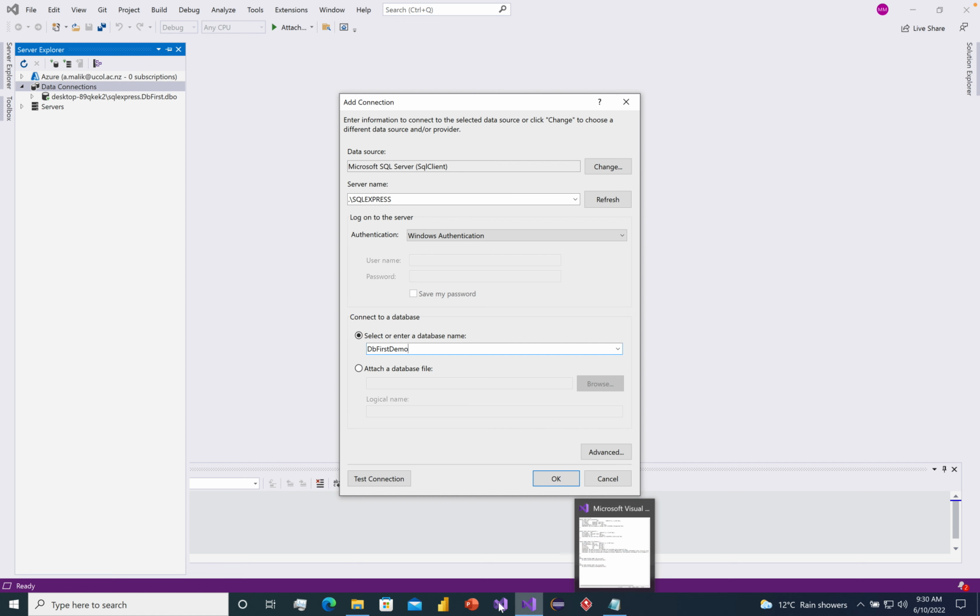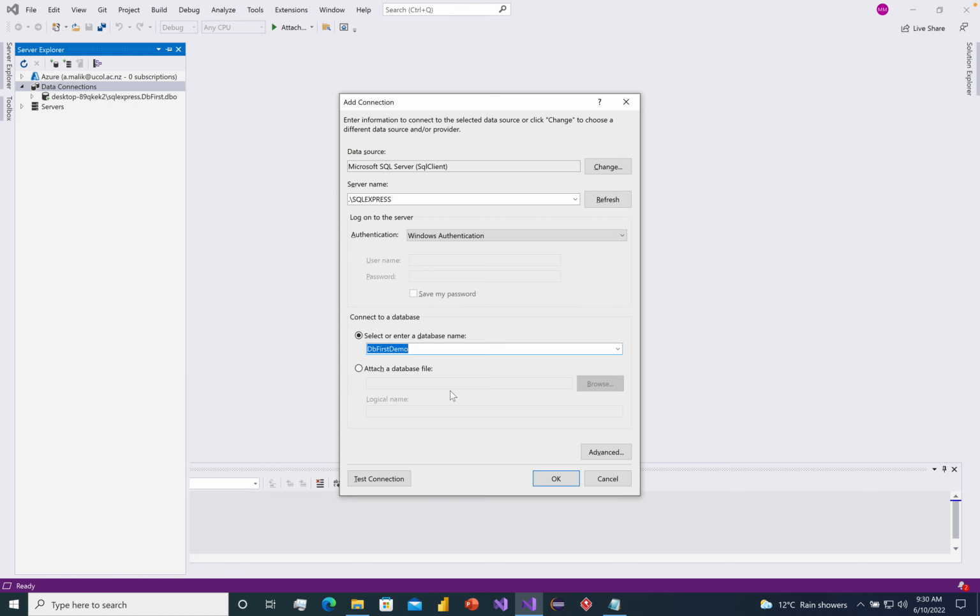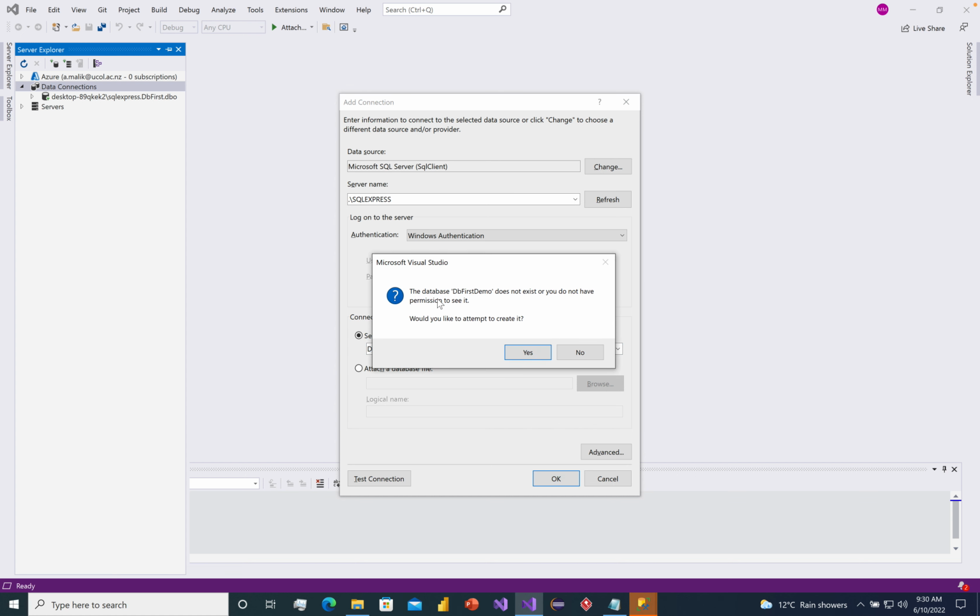Anyway, let's see if it is working or not. If it's not, then we will see if something else is required. SQLExpress, I suppose. Yeah, that's fine. We click on OK. First we are trying to make a connection. Actually, here we are making a connection with the SQLExpress installation of the SQL Server, and then we are creating a database. Because this particular database does not exist, or you don't have a permission, would you like to attempt to create it?